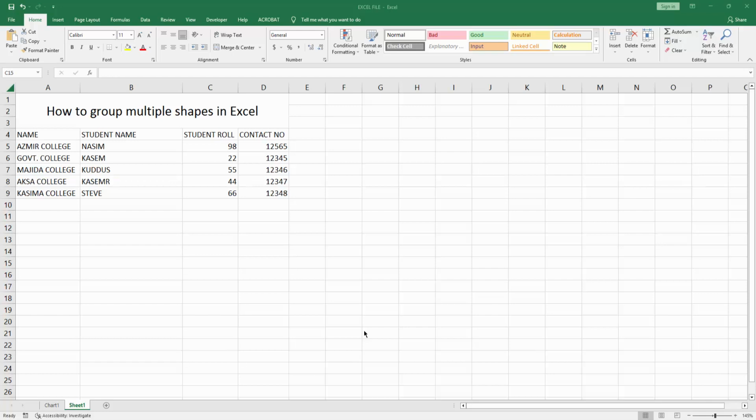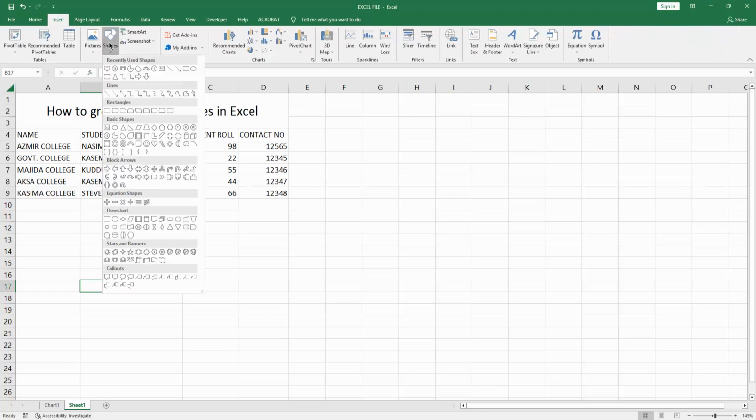In this video, I am going to show you how to group multiple shapes in Microsoft Excel. Let's get started. At first, you have to open your Excel workbook. Then go to the Insert menu. Select the Shapes drop-down menu and we can see here many shapes.